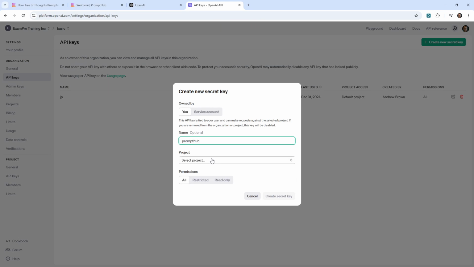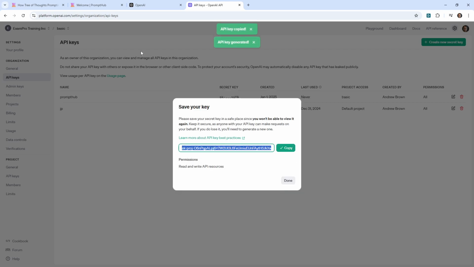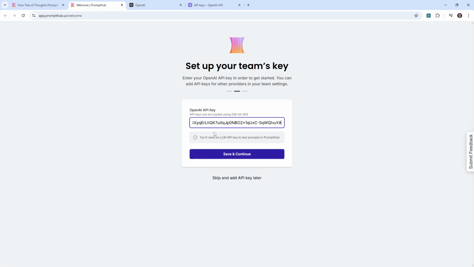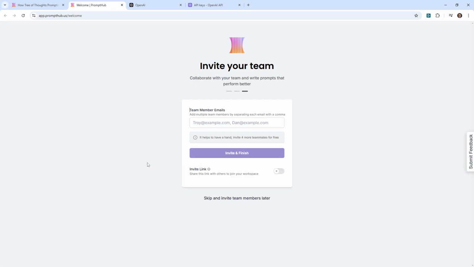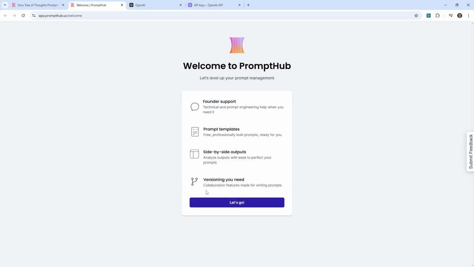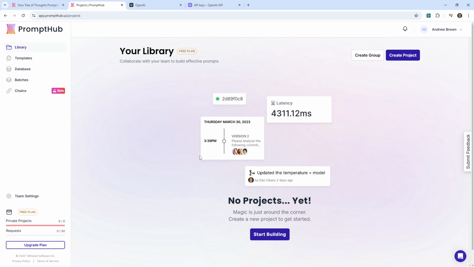We're just trying to get into Prompt Hub so that we already have an existing template, because they're promising that there's some template here, right? We'll go ahead and dump that key in there. We'll hit save and continue. I don't have anyone else to invite. Let's go and make our way into Prompt Hub. So we are now in Prompt Hub.